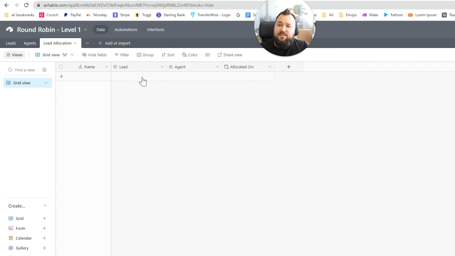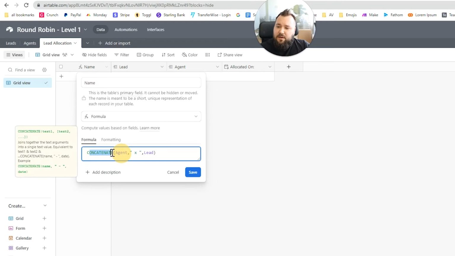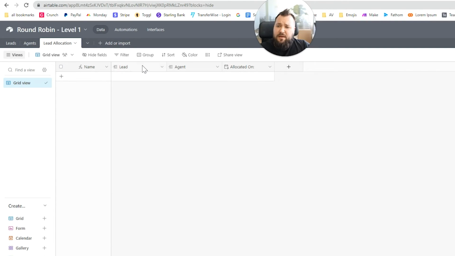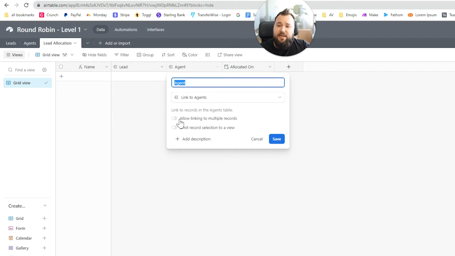What is this? This is basically the marriage of one lead with one agent. Or, as I say, the allocation of a lead against an agent and vice versa. Super simple. The name is just a concatenation of agent space X space and then the lead. And for the rest of the columns, we've got lead, a linked leads basically. Only one is allowed. And then agent, again, only one linked agent is allowed.